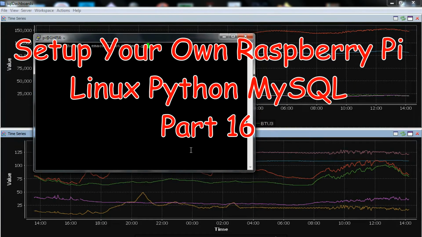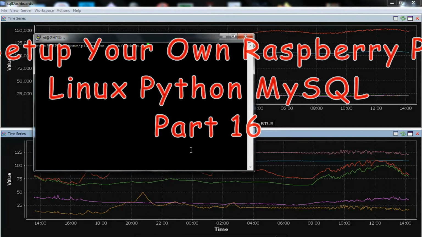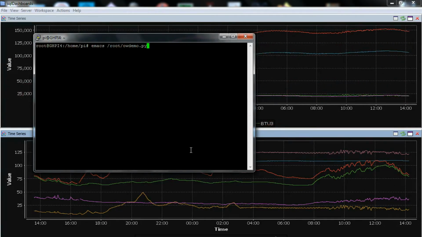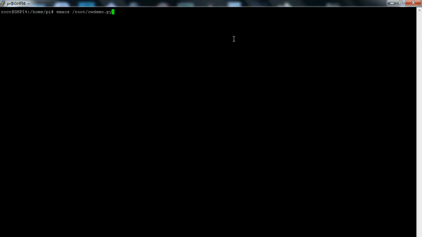Okay, this will be part 16 of the Raspberry Pi Set Up Your Own Raspberry Pi Linux Python MySQL database series. I have not in previous videos gone deep into my data logging script. I've had several questions about that over the time that I've had this series up and been developing it. So today we're going to go into that. Without further ado, let's jump right in.